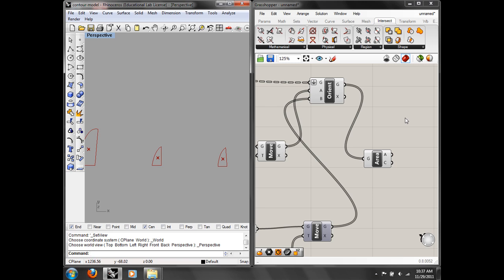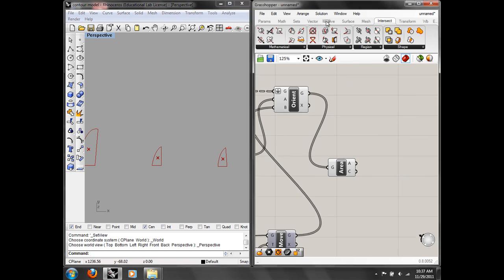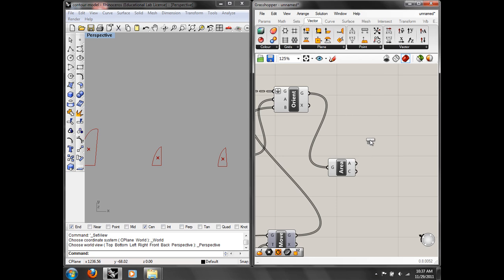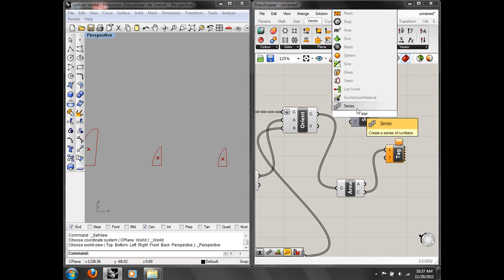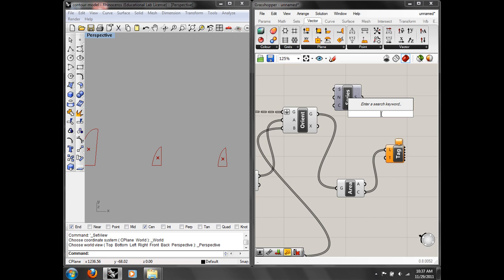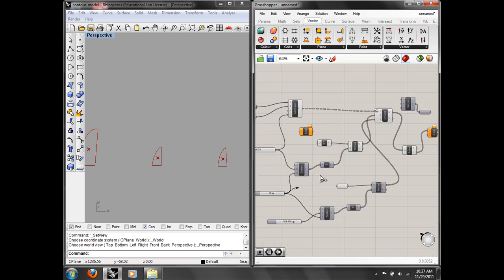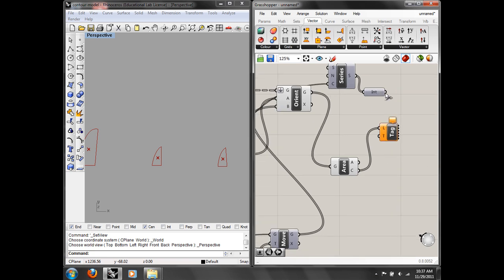And then I could go into my vector stuff and get a text tag. And I could take that, and that's going to be the location of it. And then the text of it is just going to be, if I just make a series of numbers, and actually I'm going to do an integer so that they're rounded. So I have a series of numbers from 0 to whatever my maximum number is. And then I pipe it in for the tag, and I'll hide this. So then they're all going to be labeled. They're going to be numbered.